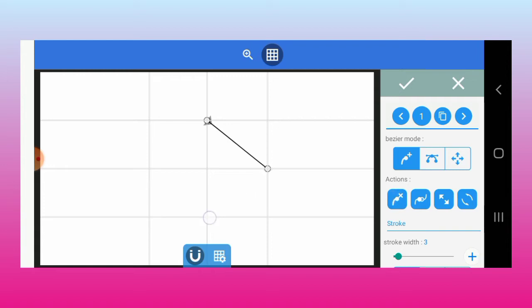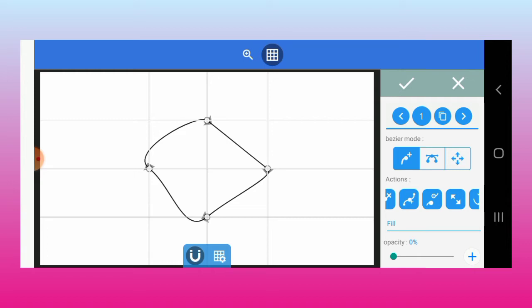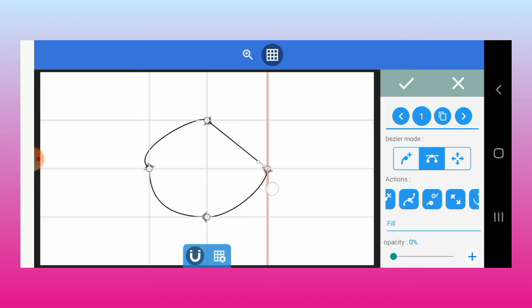I can undo. Then to merge all together, you use this tool. So now we're going to form this into a circle. As you can see, these lines are used to align this tool how you want. So let's say I want to form a circle. I'll just drag this up to this point.